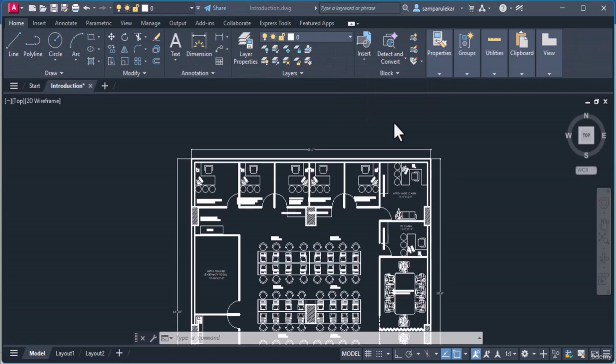Go ahead and explore a few of these on your own. See which ones you prefer docked and which ones you like hidden. Once you are comfortable, I'll see you again in the next video.